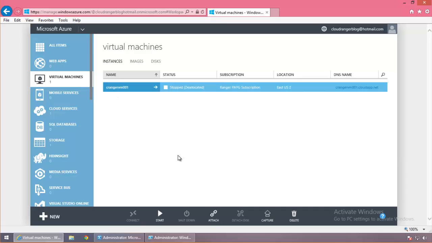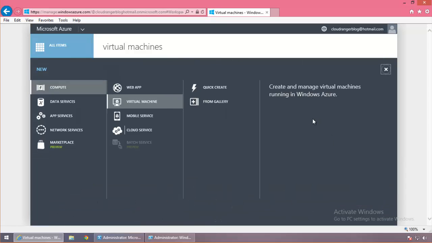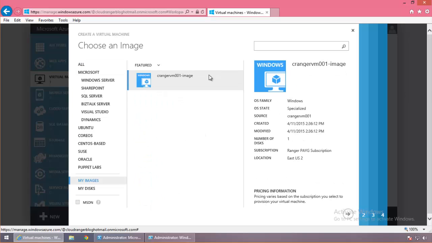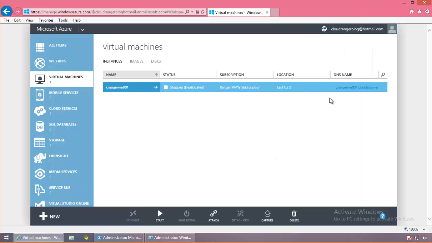So technically, if you go and try to create a virtual machine right now from the gallery, you come to images here, you can see that the CRanger VM001 image is here. And you can create a virtual machine from that image. However, this virtual machine is still here. Okay, so this is another difference.